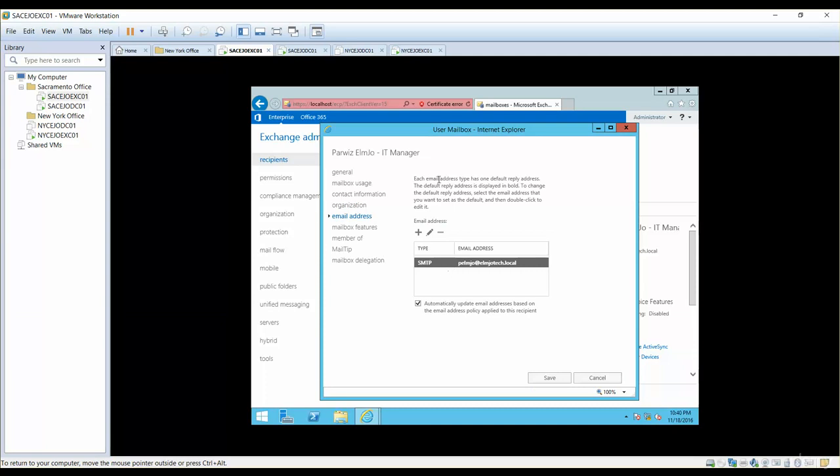As for the email addresses that you see in here, we only have SMTP, simple mail transfer protocol, and you can see plmjo at elmjotech.local. This is the email address for this user account. So it is just showing you that this is the SMTP address for Pervez Elmjo.